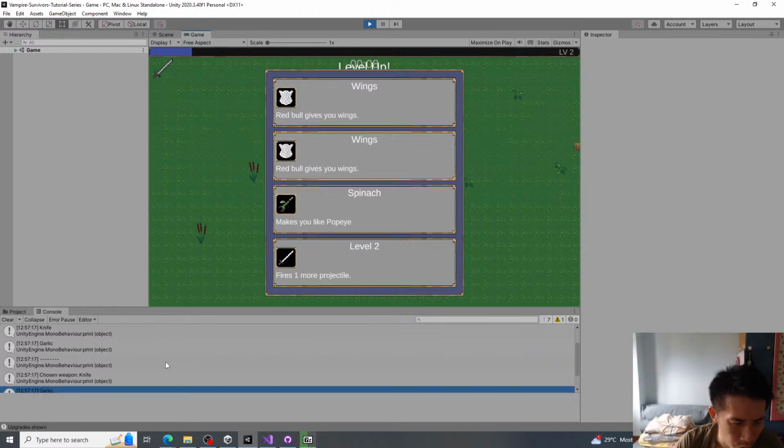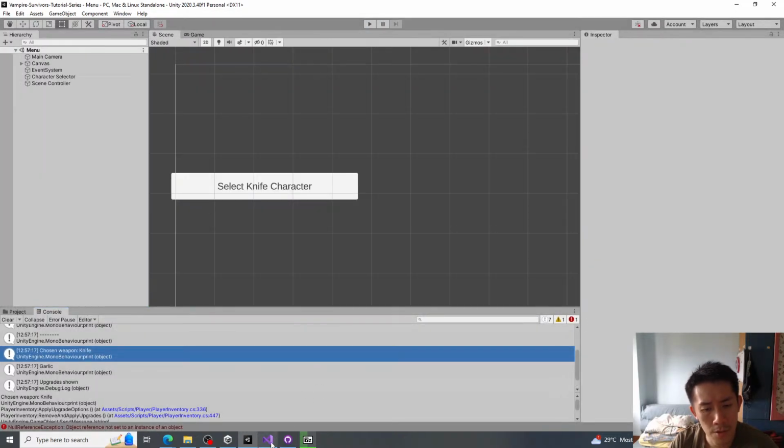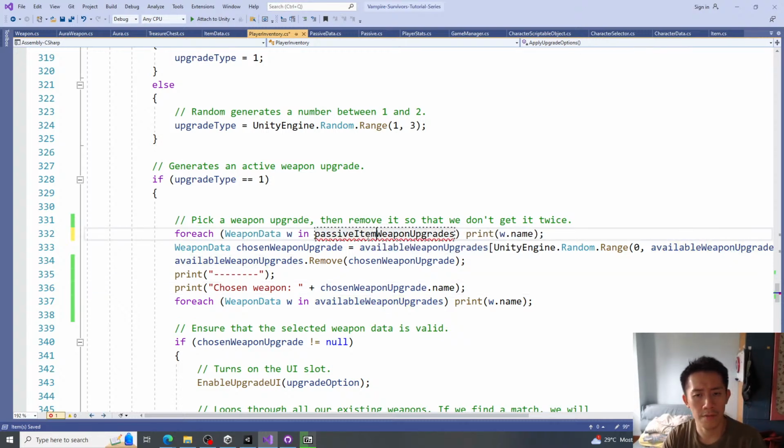Wait, so now it's working properly? I didn't change anything, but everything seems to be working okay now. And the knife isn't appearing multiple times. So let's check the passives. So this should be passive. Yeah. Available passive item.